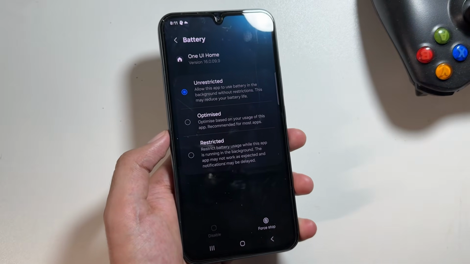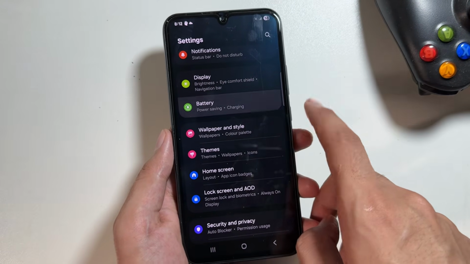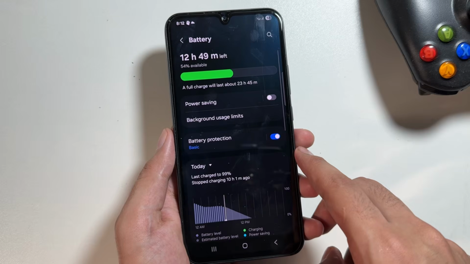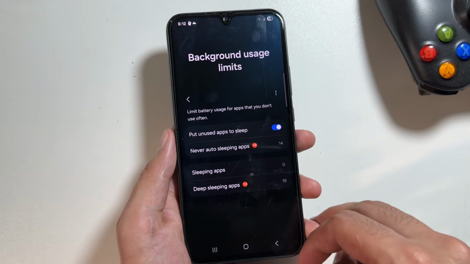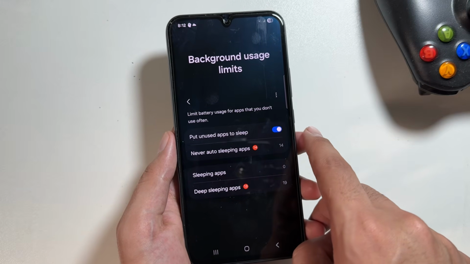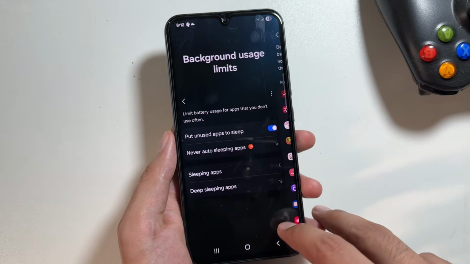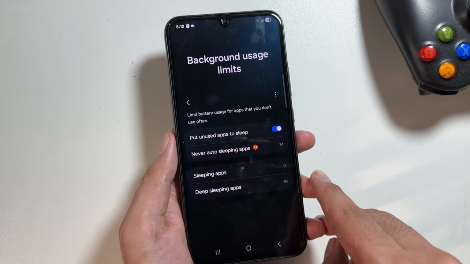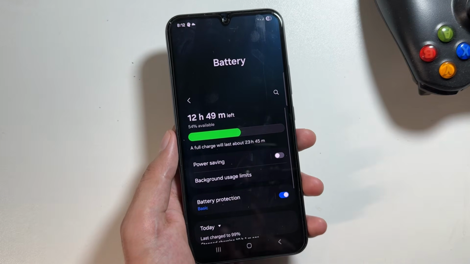Now if you want to improve the battery life, you have to go back into the settings and tap on battery. Now from here you have to tap on background usage limits. Now from here select put unused apps to sleep. It will limit the usage of the apps that you do not use by putting them into sleep or deep sleep. It will only do this for the apps that you don't use often.